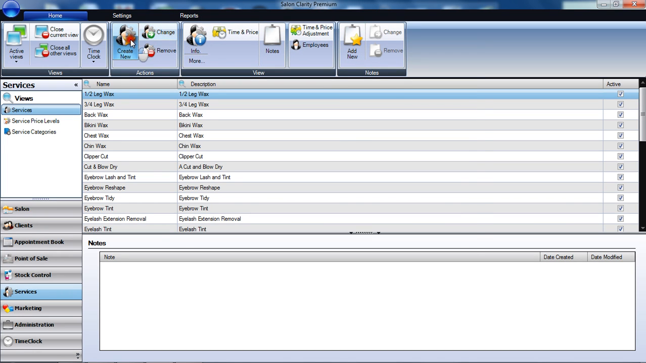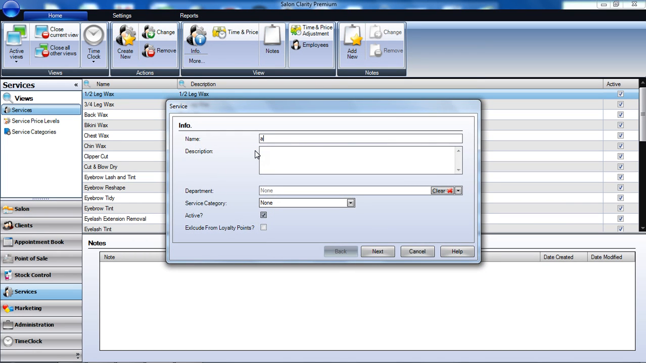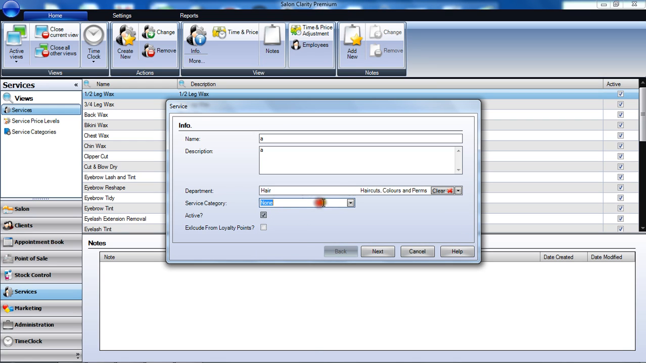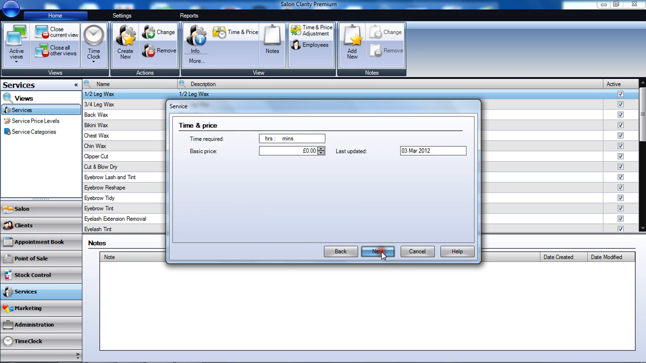So if we just go ahead and do a quick one, you can see how easy it is to set up a service. Pop it in here. Select what department you want to drop it into. Let's drop it into hair. The service category, none, but obviously we want to put it into hair as well, possibly, to put it into a category. It's active, and we can click if it's excluded from loyalty points, yes or no. Obviously, if we want it in loyalty points, we'll leave it blank. Time required, 1 hour. Basic price, £50.